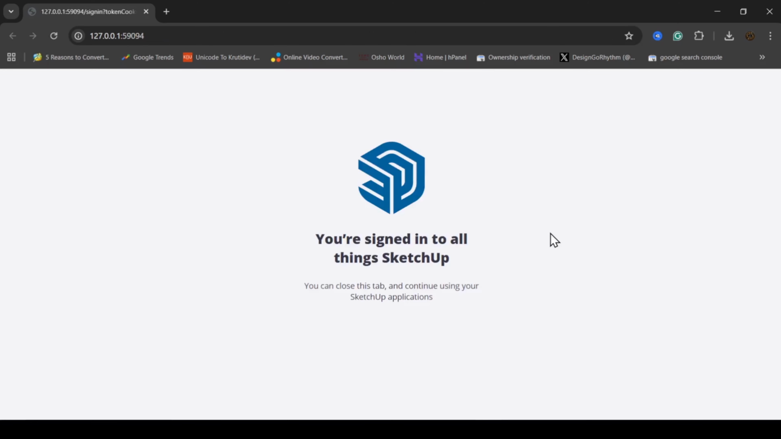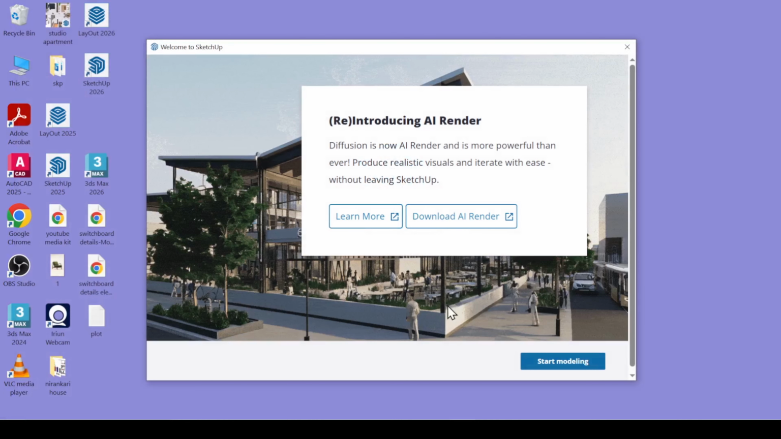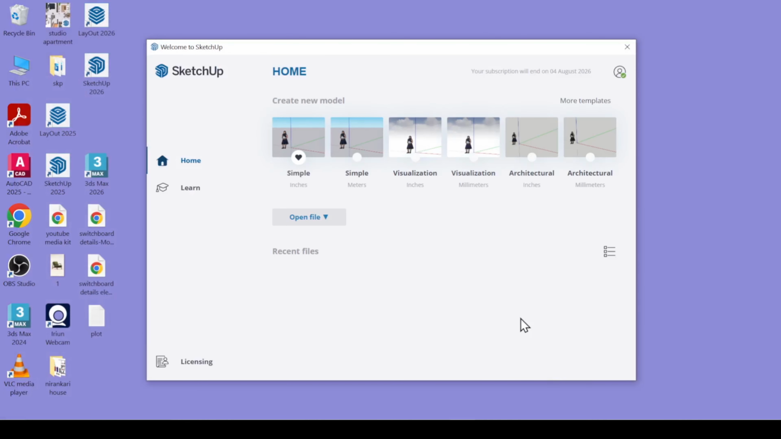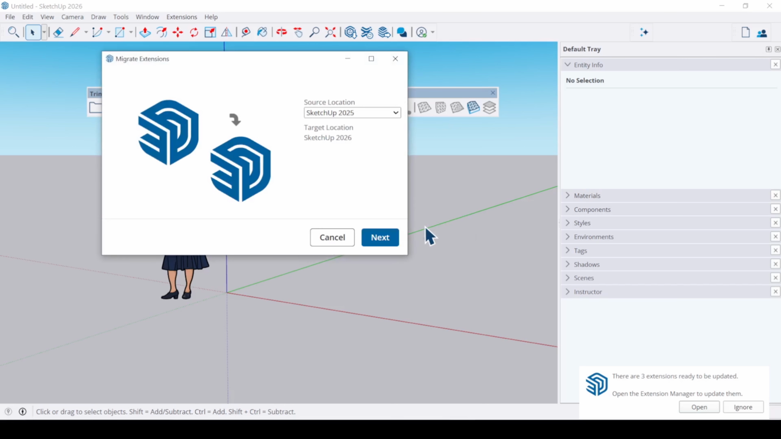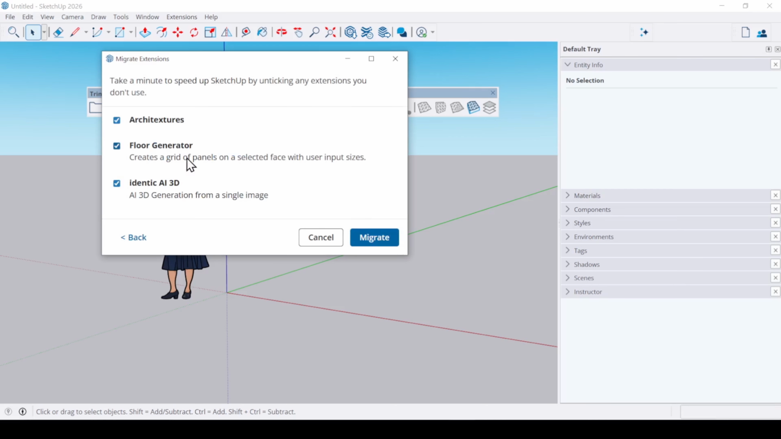Once you are logged in, congratulations, you can now fully use SketchUp 2026. If you were already using an older version of SketchUp, no worries. You can easily migrate your extensions from the previous version into SketchUp 2026 and continue your workflow smoothly.